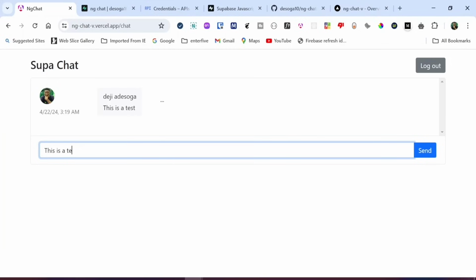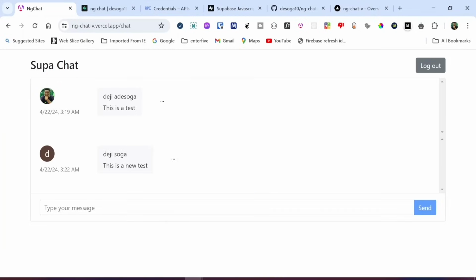That says this is a new test. So I'm going to click on send, and as you can see, this user has a different avatar image as well as a different name, and then this user can delete their own message. If they try to delete another person's message, it's not going to work. A user can only delete their own message.